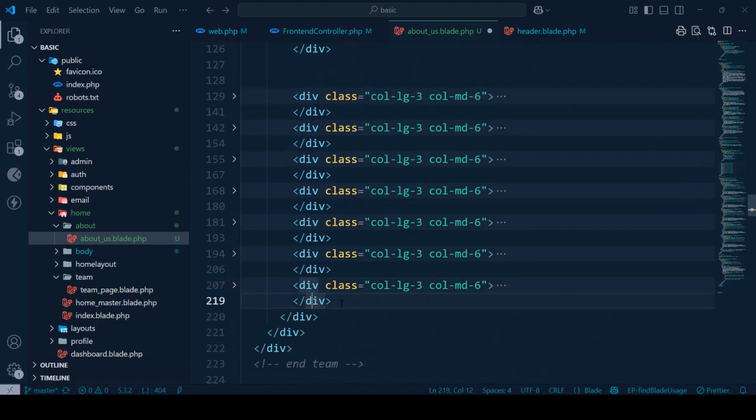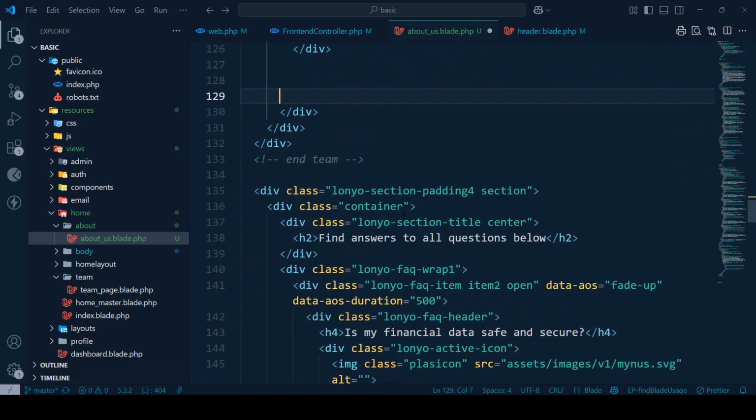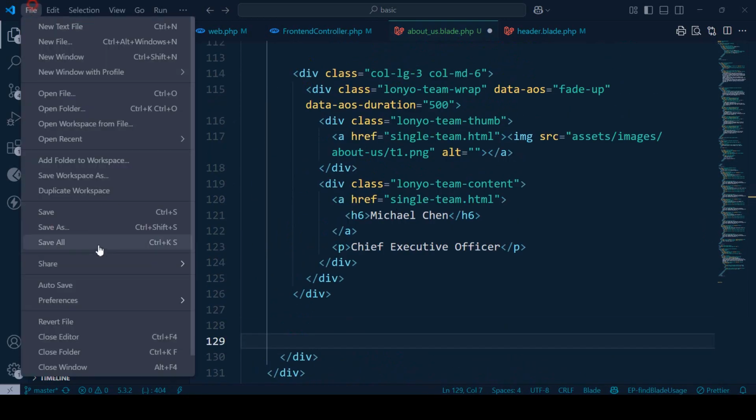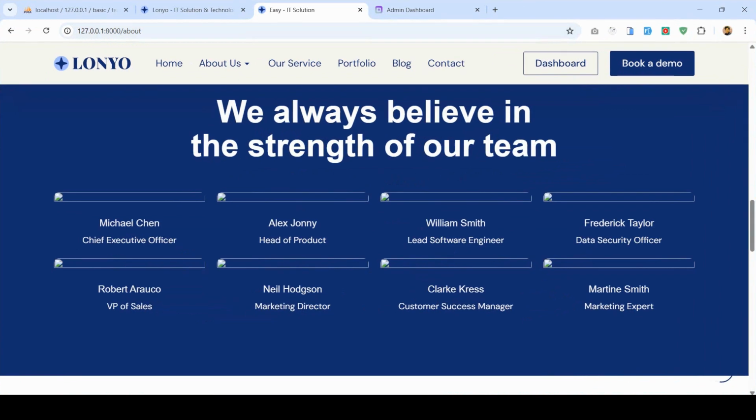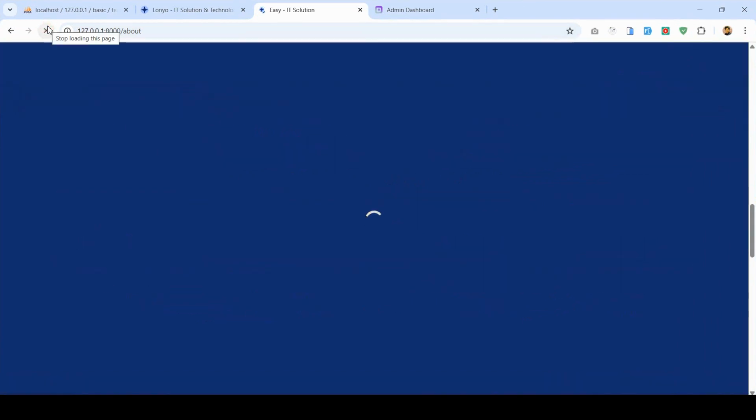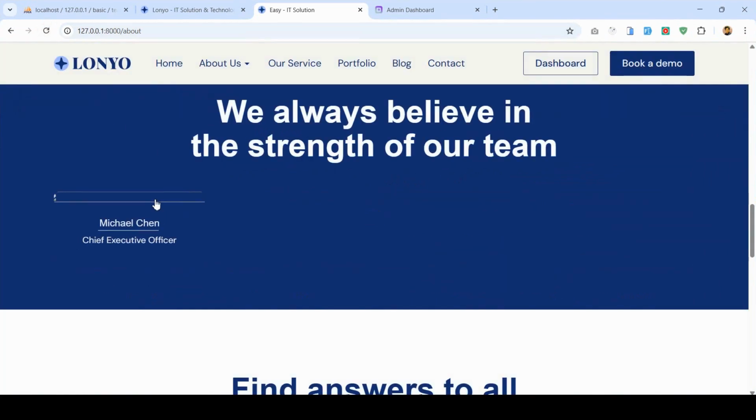If you select it, that is ended. Now I want to remove all. Okay, now that should be only one. Click Save All, and here if you refresh it, now that should be only one. Perfect.